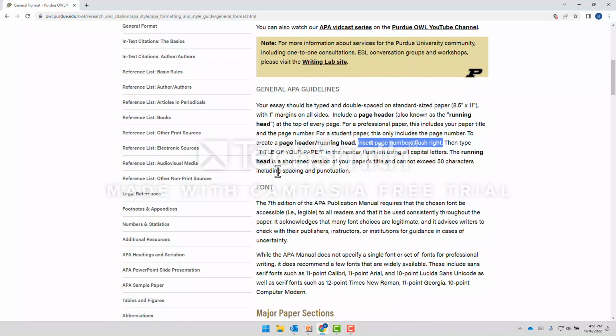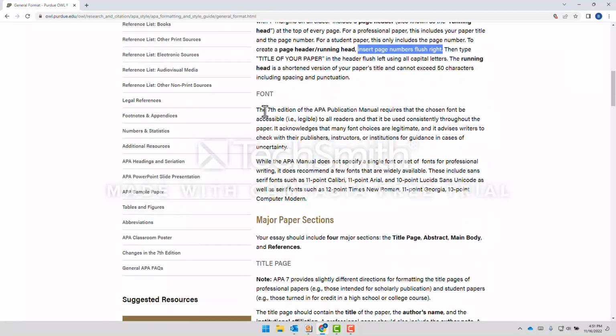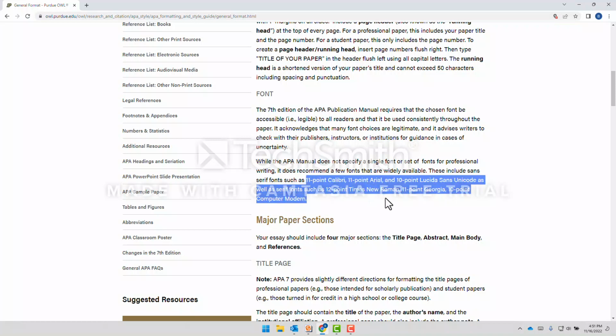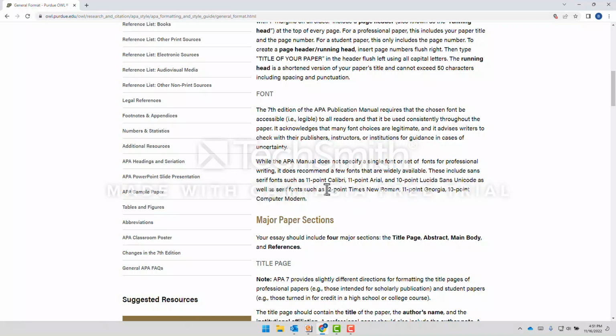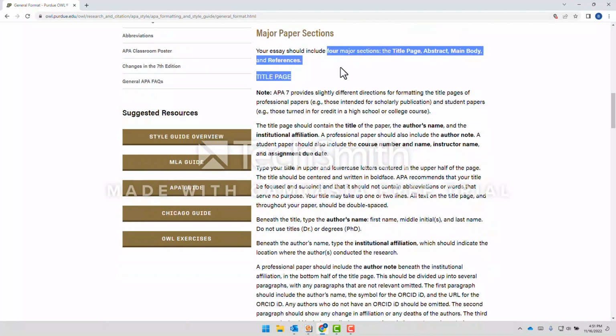Then we're going to go down here to font. What kind of font can we use? Well, it tells us here are some fonts that have been agreed upon. I am telling you to use this font specifically for our papers, 12 point Times New Roman. There are 4 major sections: title page, abstract, main body, and references.